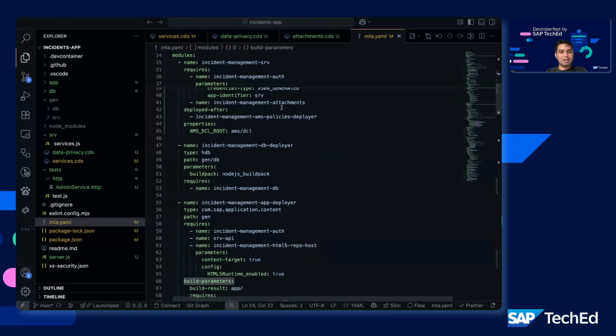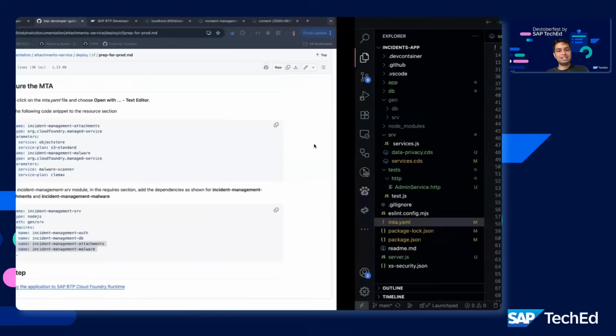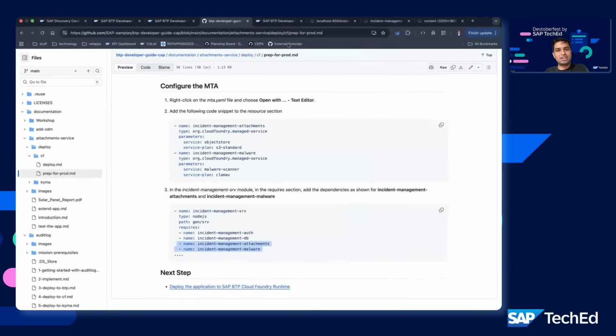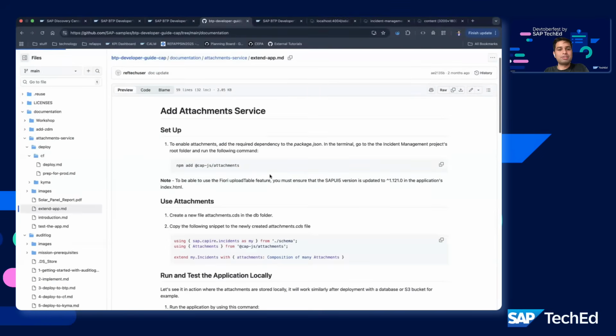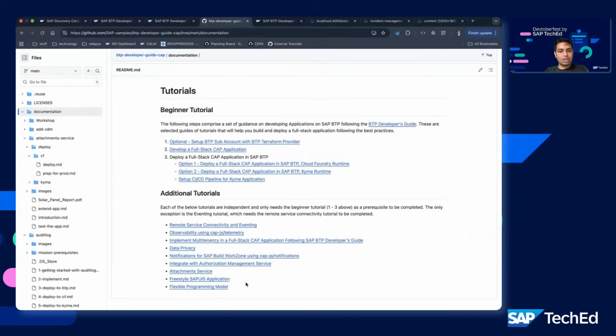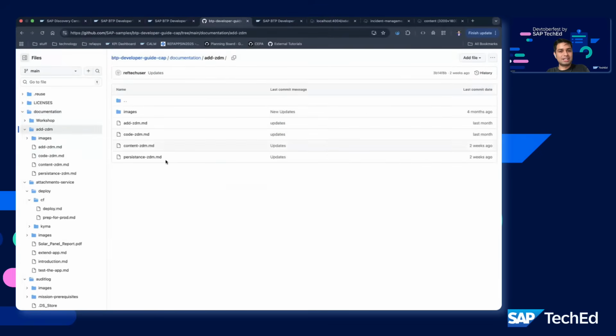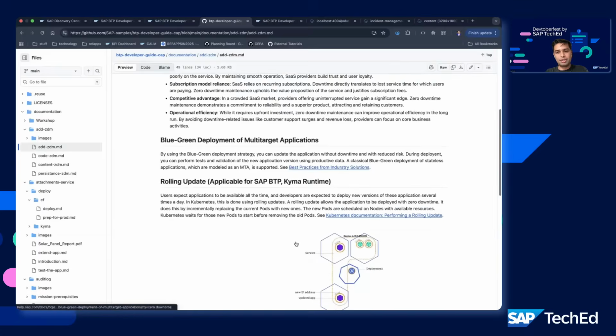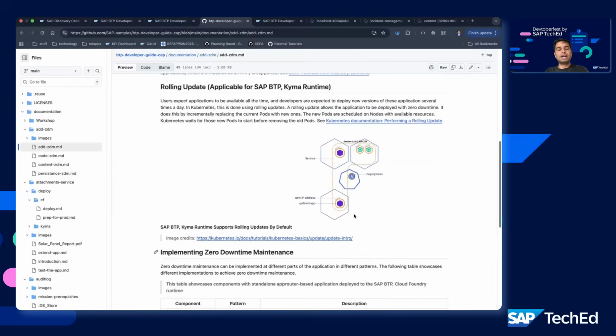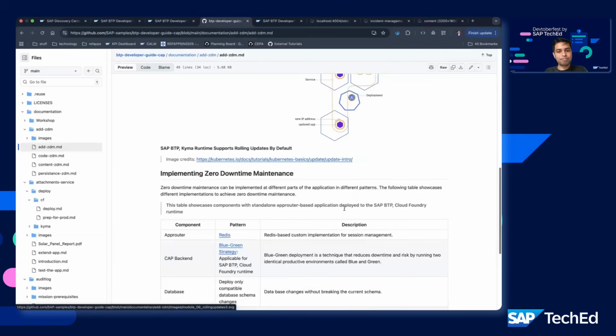Now, once you have all these capabilities, you can deploy the application to Cloud Foundry or the Kyma runtime. And then the next capability, which you can also look into, is called zero downtime maintenance. Now, zero downtime maintenance is added here. And let's say if I go to add ZDM, it talks about how you can add the different high availability related configurations in your project following the blue-green deployment strategy or rolling updates, which is offered in the Kyma runtime.